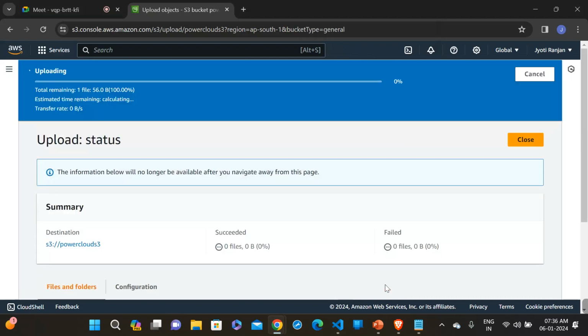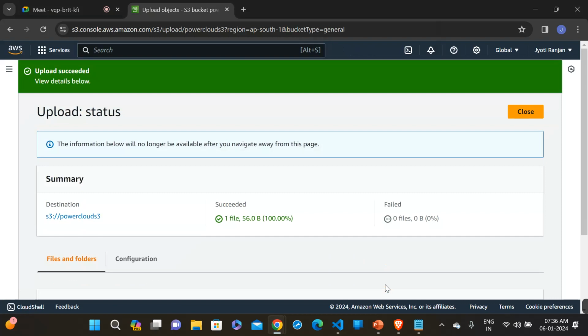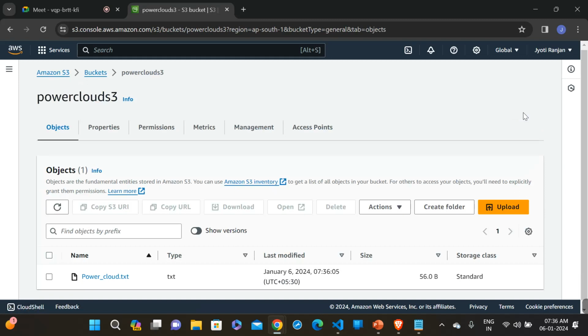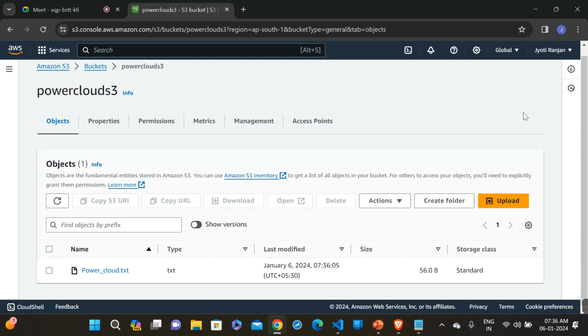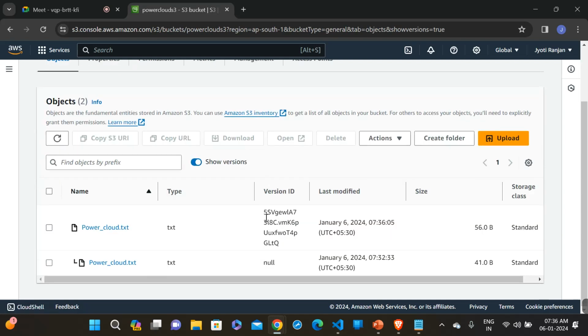Because when we have not enabled versioning and the file name is the same, it overwrites the file and deletes the older one. We cannot get back the older one. But if you enable versioning, you can see there are two files, or two version IDs. This is the first one, and this is the second one.